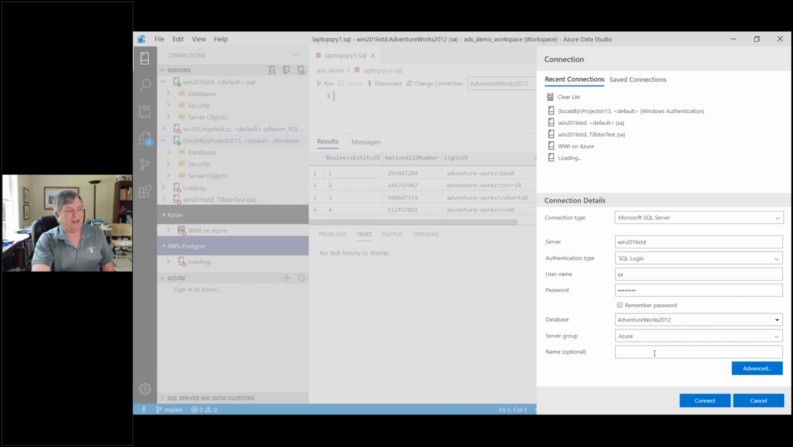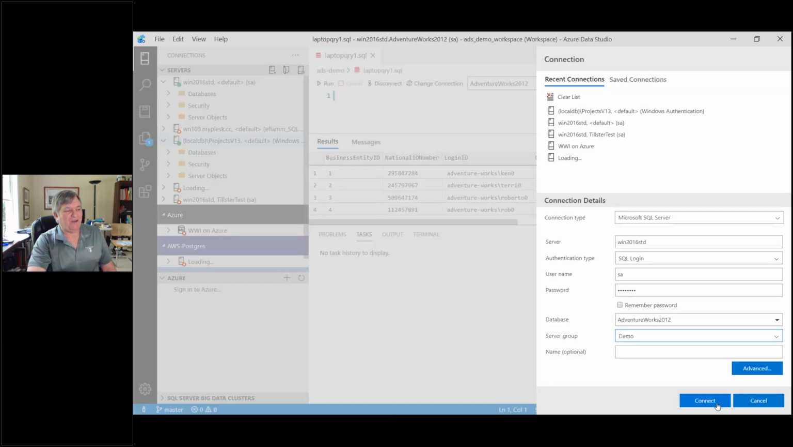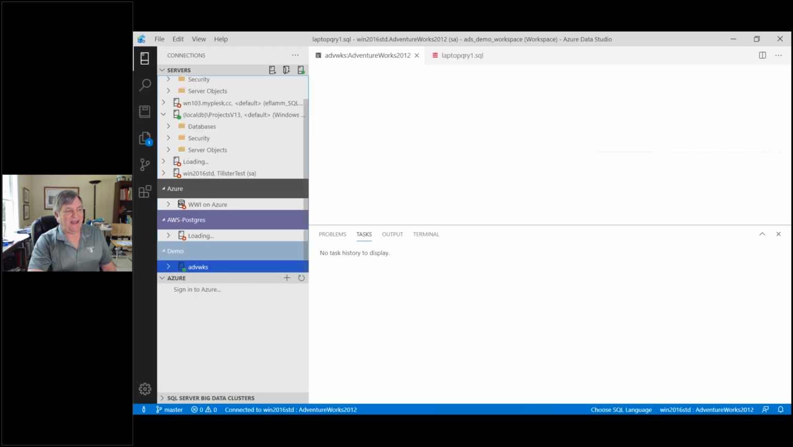For example, AdventureWorks 2012. And one of the things that you can do in Data Studio is group your servers into ad hoc grouping. So if I add a new group, I can call it the demo group, and I can say this is a demo for Cloud VC, and then I can give it a group color, hopefully one different from one I've already used. Then you can give it a name. We'll just call this AdventureWorks. How about that? And I'll hit connect.